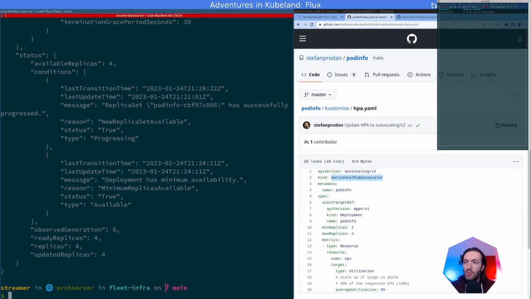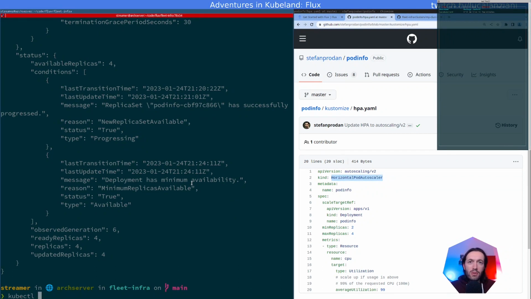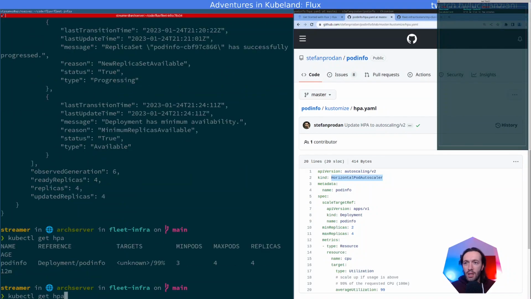So if I do kubectl, again, this is another custom resource definition, right? kubectl get horizontal pod scaler. HPA, does it do it? Yes, HPA is a shortcut for horizontal pod scaler. And you can see the min pods is 3. I don't even have to show you the manifest, right?